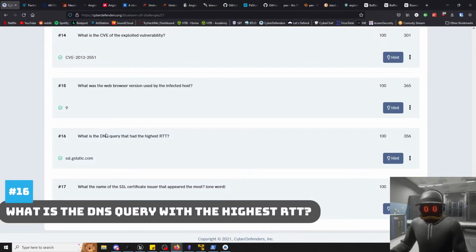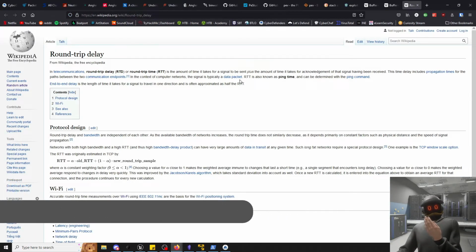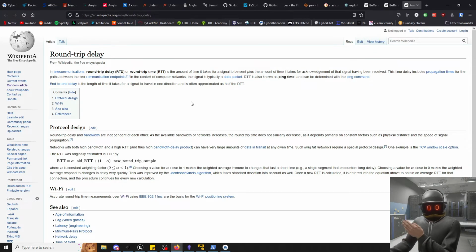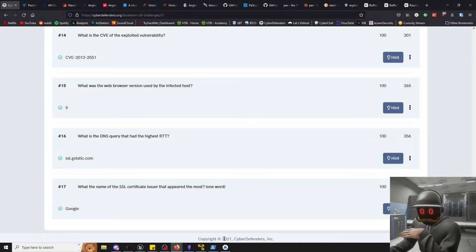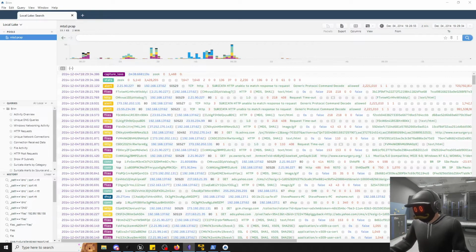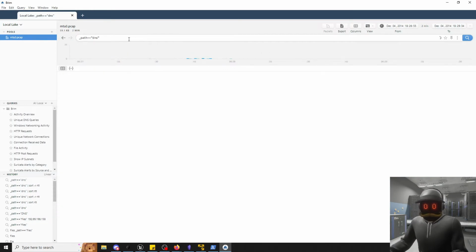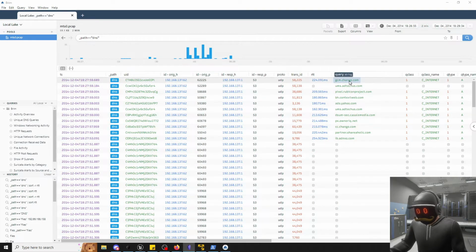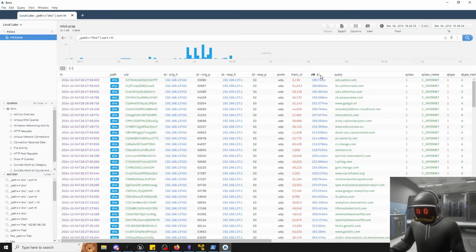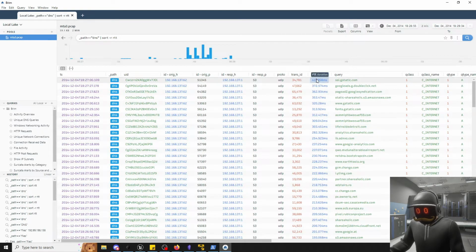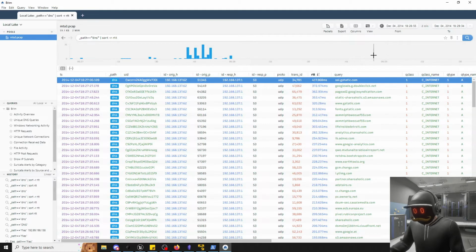Question 16. What is the DNS query with the highest RTT? So for those who don't know, RTT stands for round trip delay, and it is the amount of time it takes for a single signal to go to the receiver and back again. So what we're going to do is simply look at this in Brim Security. We're just going to search up the DNS, and then we're going to sort by the RTT. And we can just sort by the longest, and that is right here. If we take a look at what the DNS is, it's right here, ssl.gstatic.com. So this is the highest RTT.